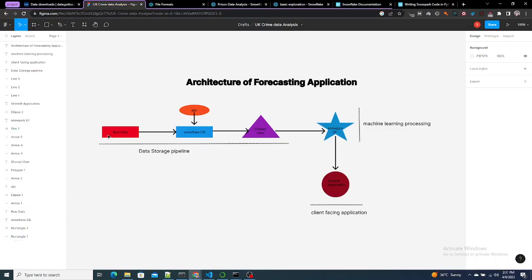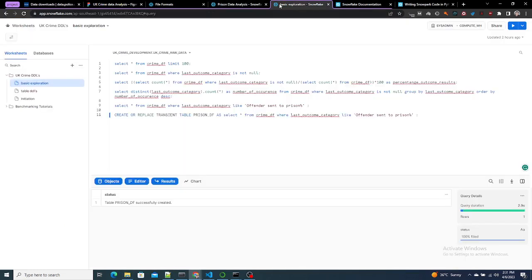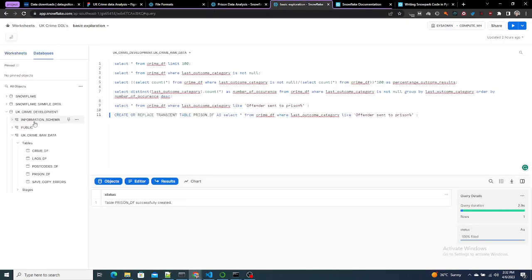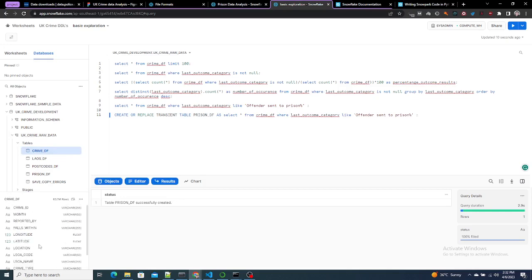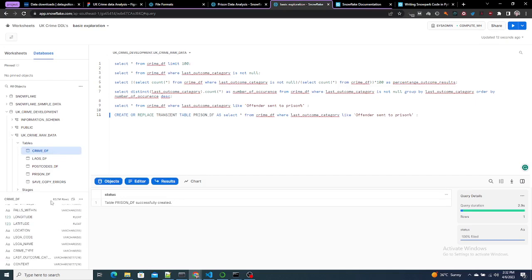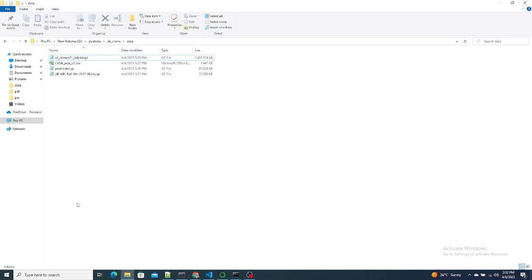So as you can see, this is our raw data, which is nothing but this layer. Then we'll have to move this data to Snowflake. If I go to my Snowflake account, you can see there's a database called UK Crime Development. There's a schema called UK Crime Raw Data, and there's a table called Crime Database. Okay, so if you see, this has all the details, all the data, and it has 65 million rows in it.